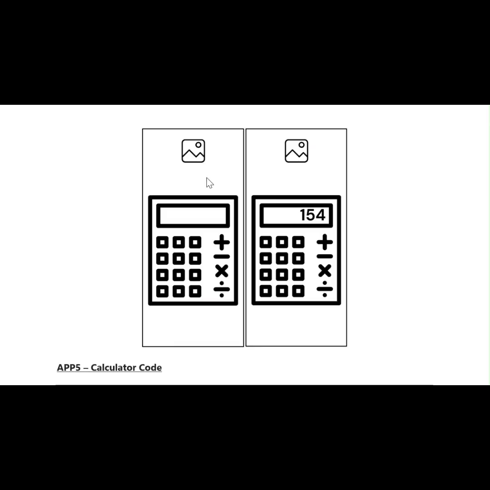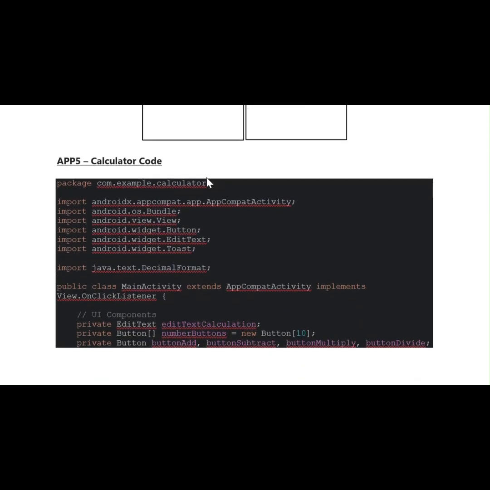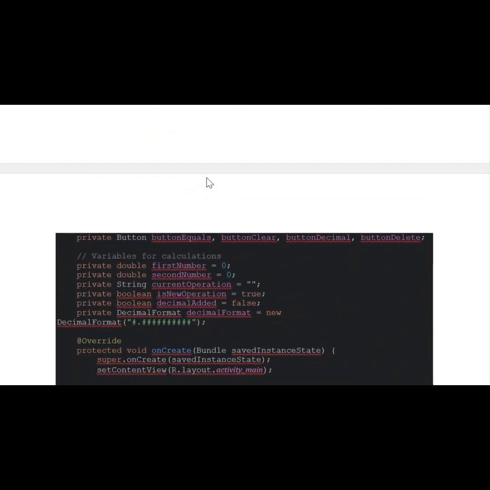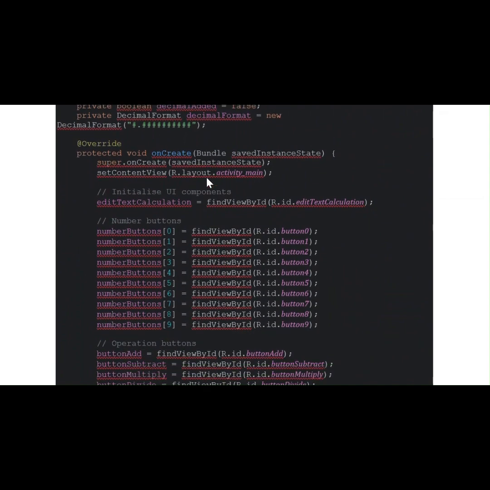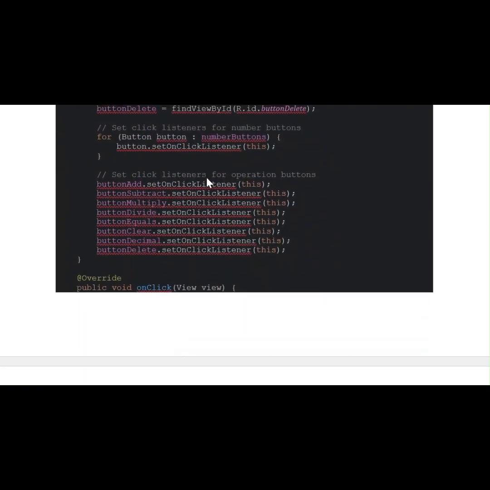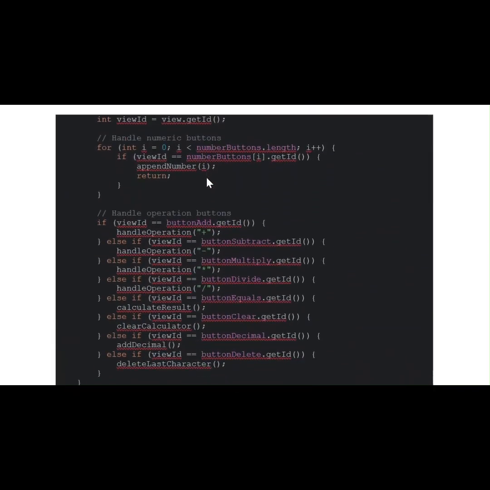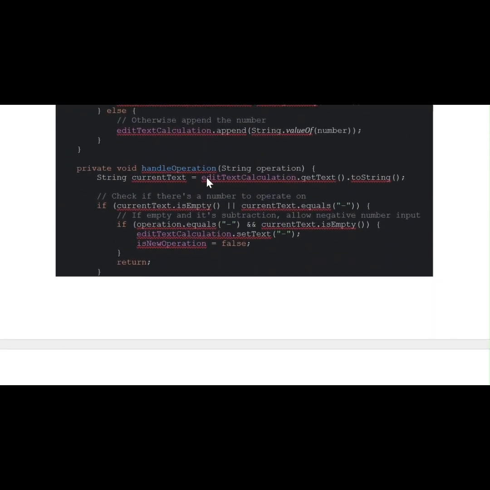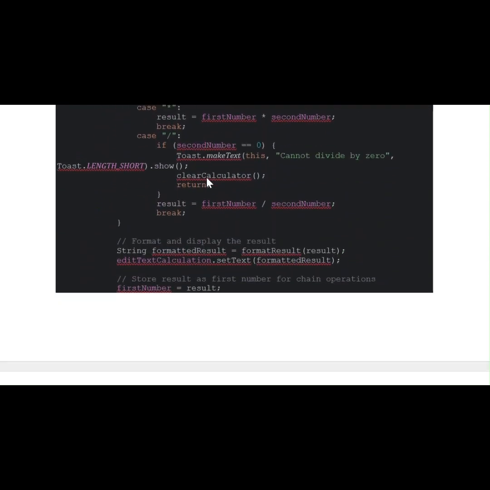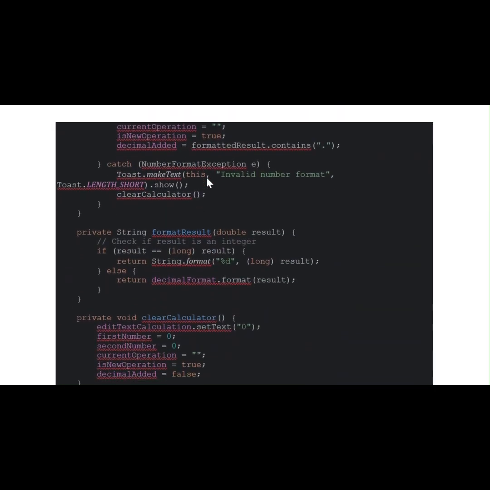I created a calculator app for app 5. The two wireframes show the initial view and a view post-calculating. The back end of the calculator app focuses on arithmetic logic and input constraints. It supports chain operations, addition, subtraction, multiplication, and division, and prevents invalid inputs like multiple decimal points.